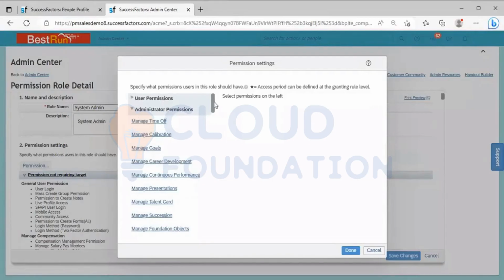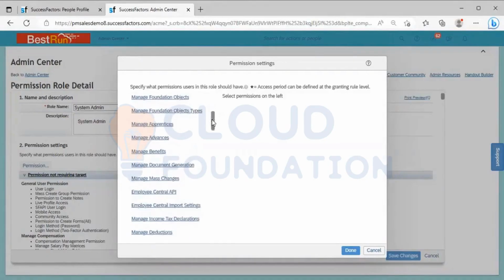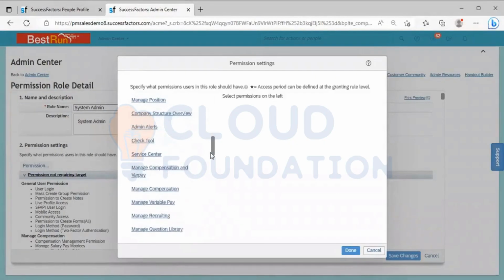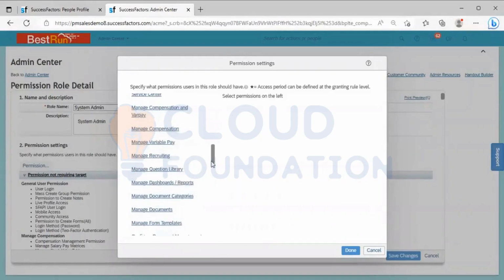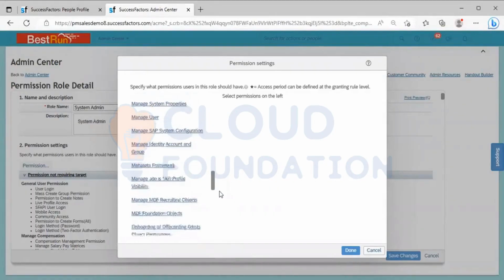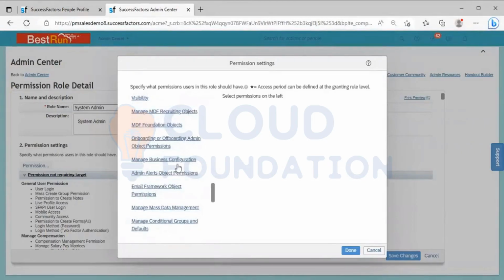Come to the administrative permission and search for manage business configuration. Can you see your manage business configuration? This option, why is this option coming? Because we have first of all enabled it from the provisioning.